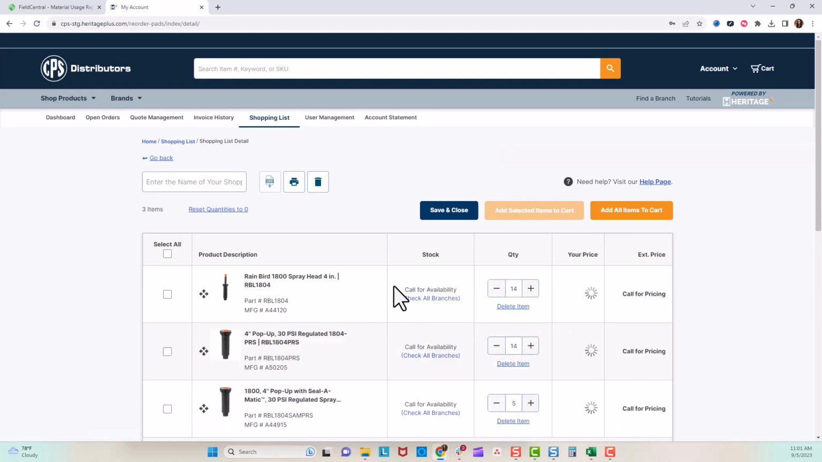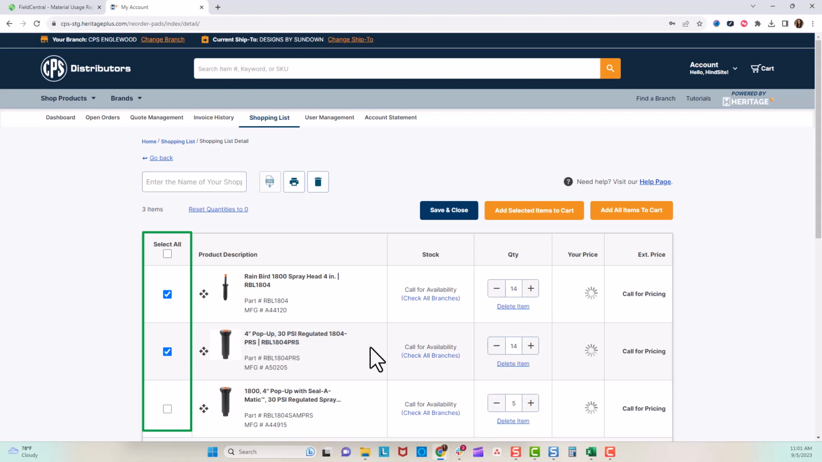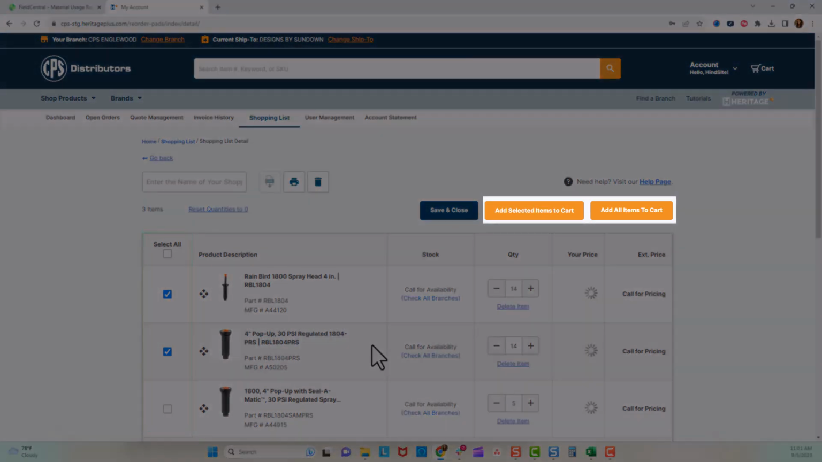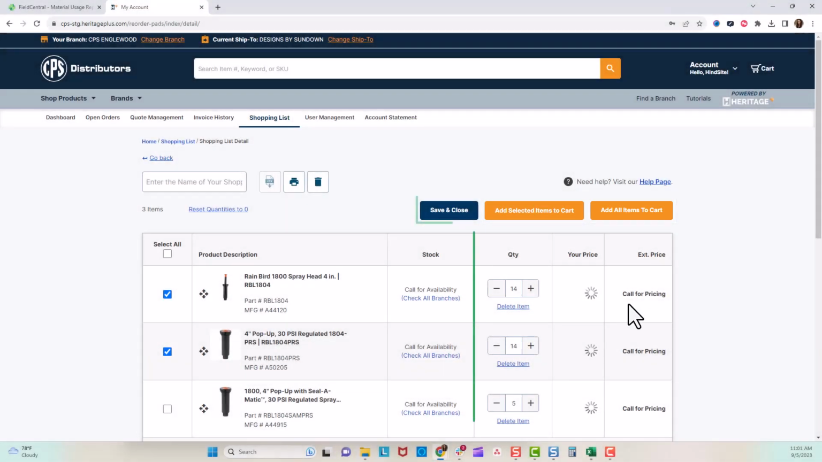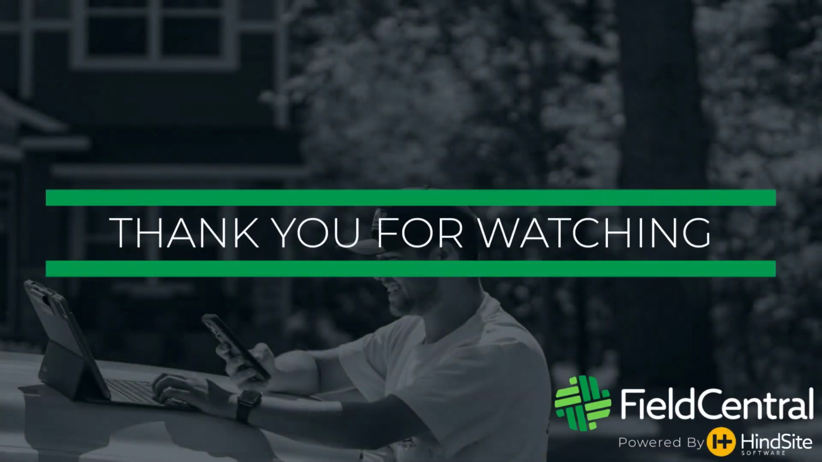Once imported, you are able to adjust the shopping list by selecting all or certain parts to add to your cart. Additionally, you are also able to adjust the quantities or save and close. Remember, if you are using Heritage as a distributor, be sure to take advantage of this time-saving feature.